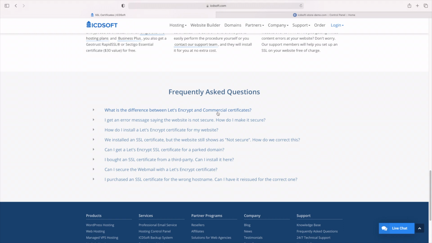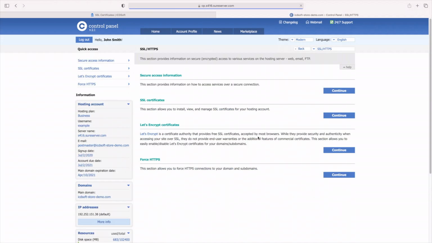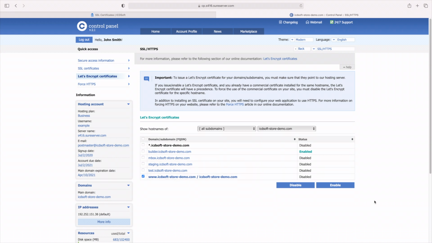So the first step in configuring your WordPress website to work over HTTPS is to get an SSL certificate covering the address of your WordPress website. In our example case right here, that's icdsoftstoredemo.com. So let's go ahead and install one. Go to the control panel, SSL/HTTPS, Let's Encrypt Certificates, and enable a Let's Encrypt Certificate for your domain. And just like that, we now have a working SSL certificate installed on the server for our website.